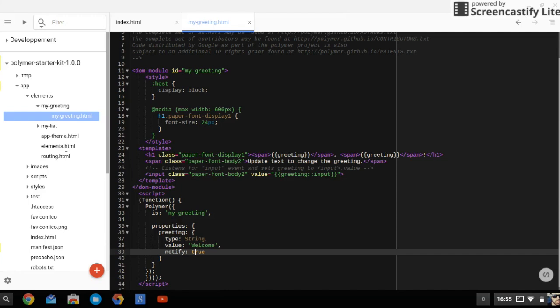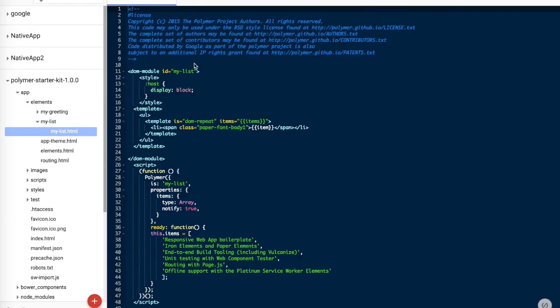Then my-list, and as we can see, it is declared exactly as my-greeting was. So here you have the DOM module, and then the script outside the module, because this is the only way we can declare and create an element.